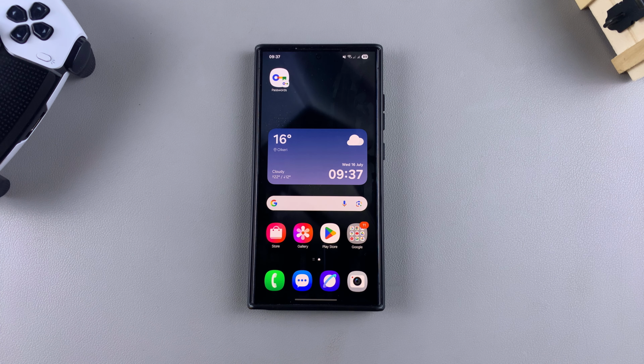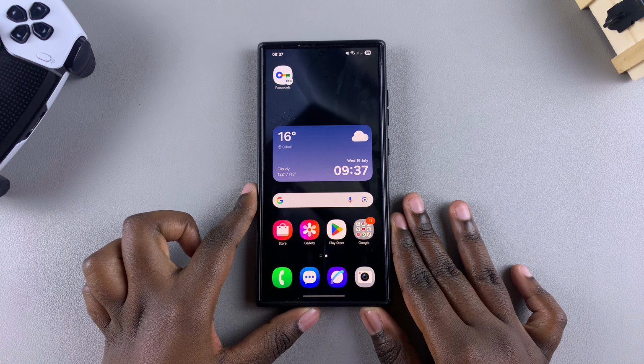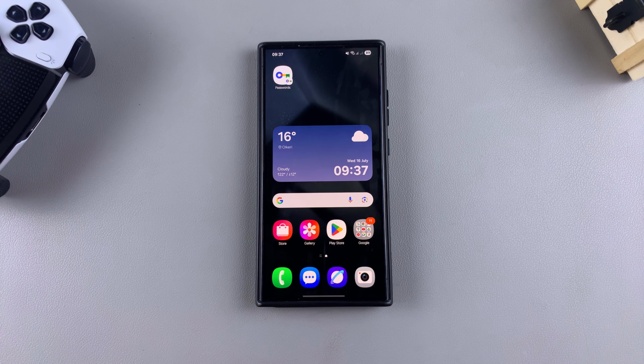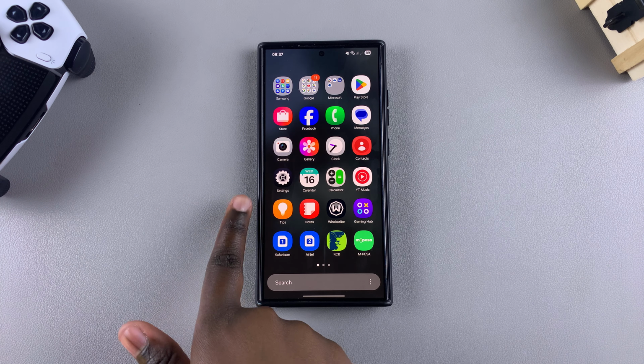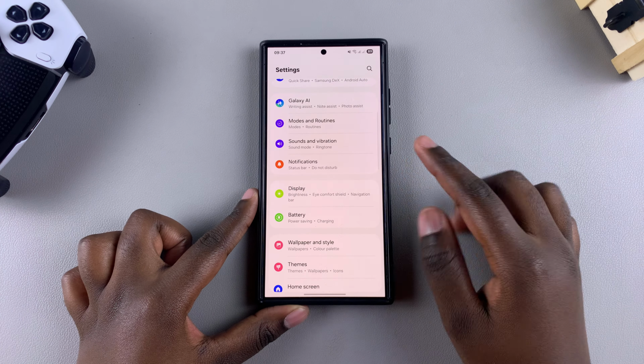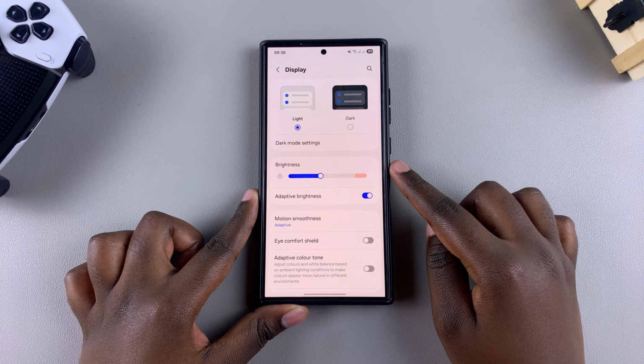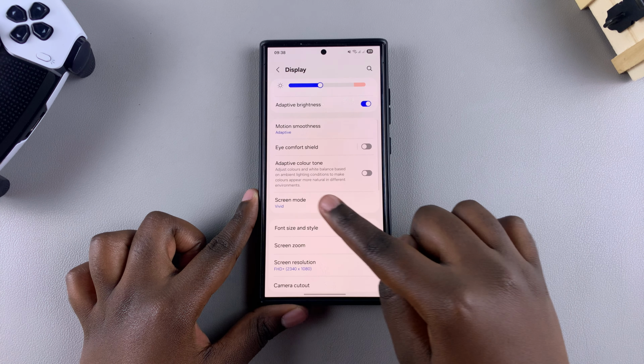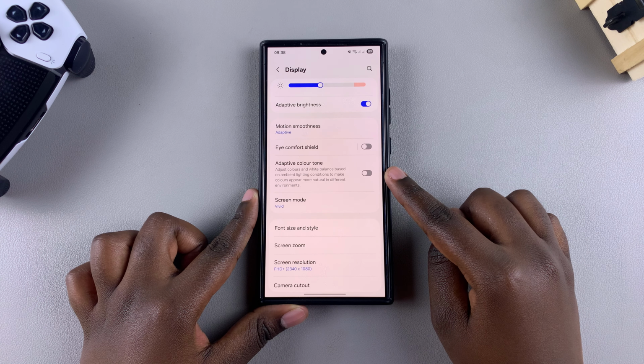So in this video, you'll learn how to enable or disable adaptive color tone on your Samsung Galaxy phone. So the first step is to go ahead and open the settings app. And then from here, you're going to scroll and select the option display. Under display, you're then going to look for adaptive color tone and you should see a toggle next to it.